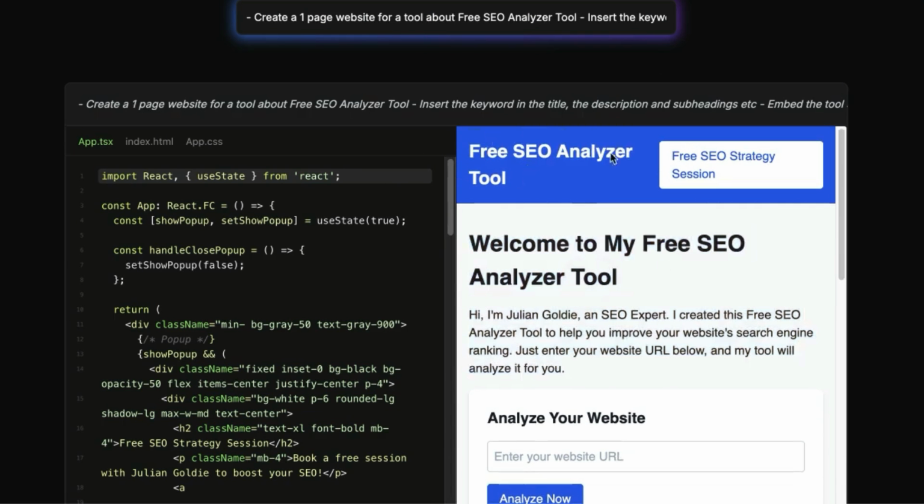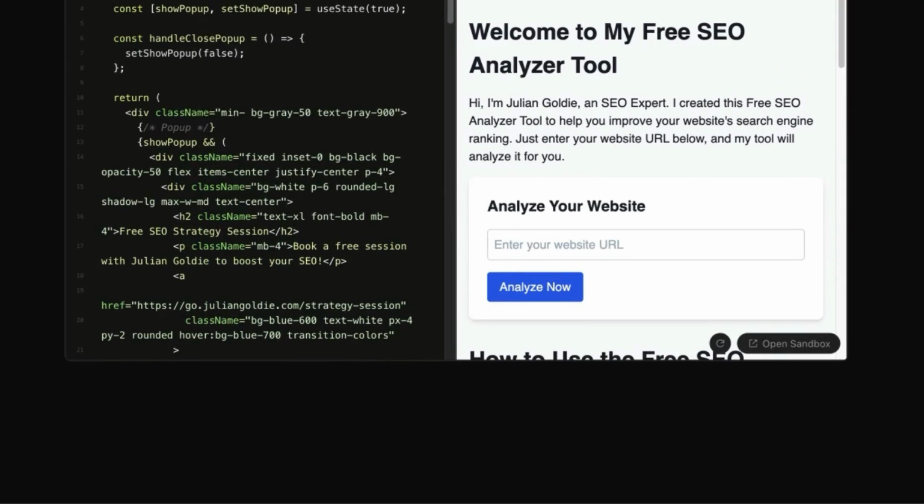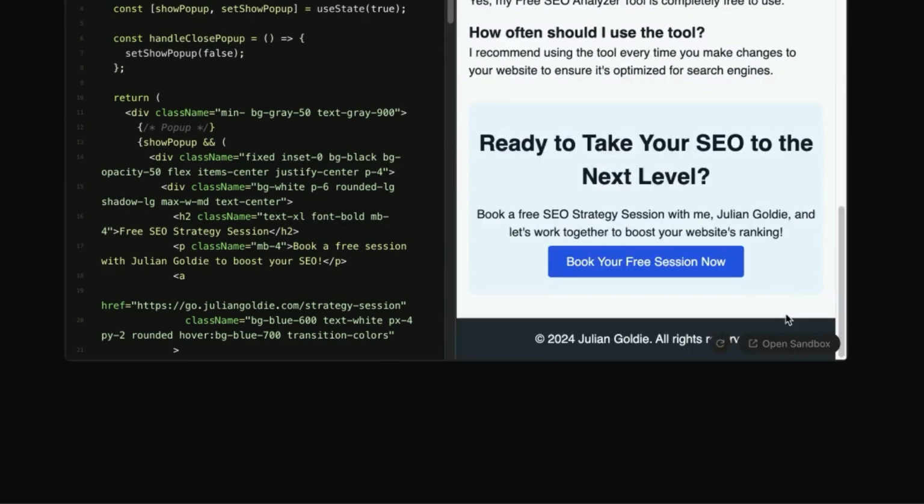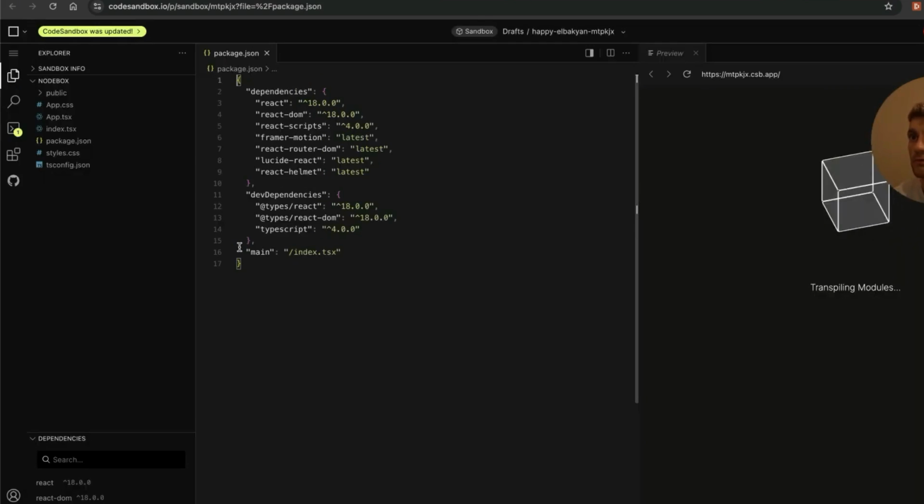It's optimized the page for our keywords. So we've got free SEO analyzer tool in the top there, in the title, in the first paragraph as well. And that's ready to go. And if we open up the Sandbox, we've got everything right there.